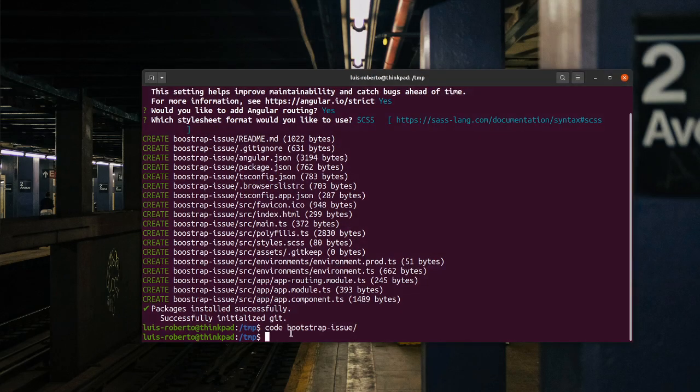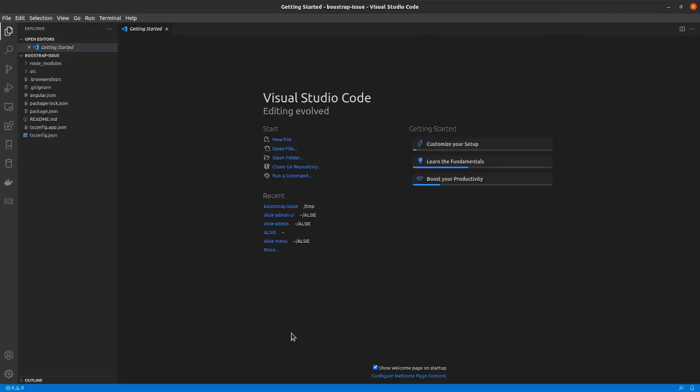Okay, I don't find the folder. Looks like I did a typo in the name of the project. It is Bootstrap. Well, it's not relevant for this tutorial, so let's keep it as this is. So let's open this one.